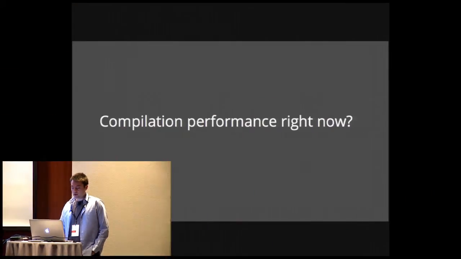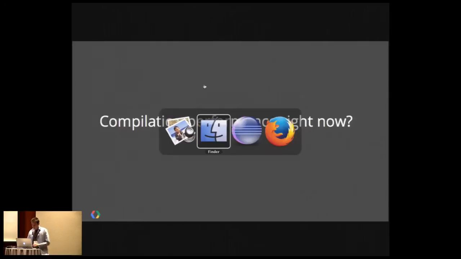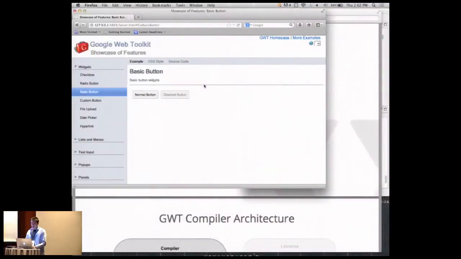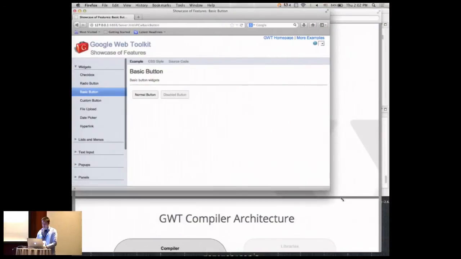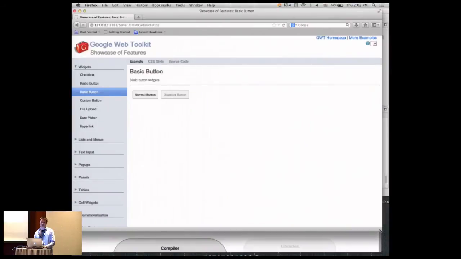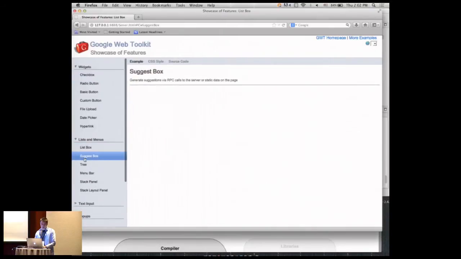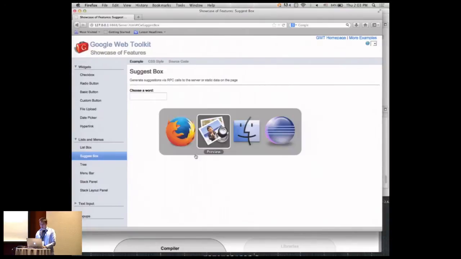So just a little bit of a review before I get into our plans for how to make draft compiles faster. I want to set the stage for how compiles are performing right now. So I'm going to tab over to, have you guys seen this application before? You probably have. This is the Showcase widget gallery app. It's a sample that ships with the GWT SDK. It exercises just about every widget in the standard toolkit. So it's not a small application, but it's also not a giant application. It's like a medium-sized application. So I'm going to use this as a performance comparison test bed for how compiles are performing right now.